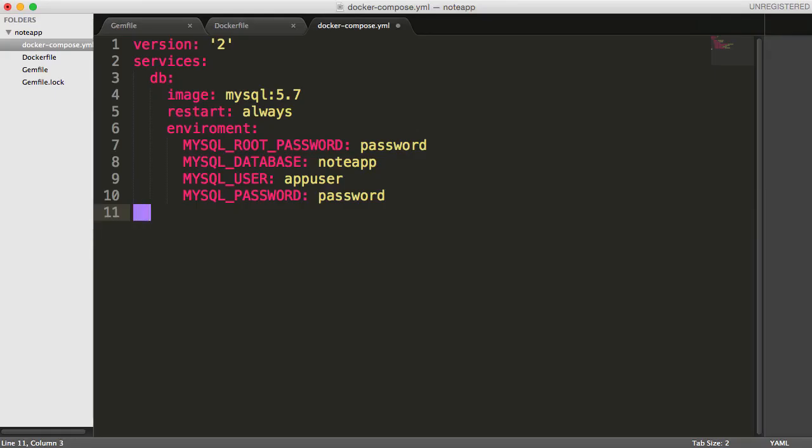Back to the Docker Compose YAML, let's add another service for the app. You can also call it web. I prefer app, which is our Rails application. Unlike the MySQL image, we don't have an image from the registry, but we need to build it off of the current directory where the Dockerfile is located. So instead of image, use build, and the value is dot, which is the current directory where the Dockerfile is located.